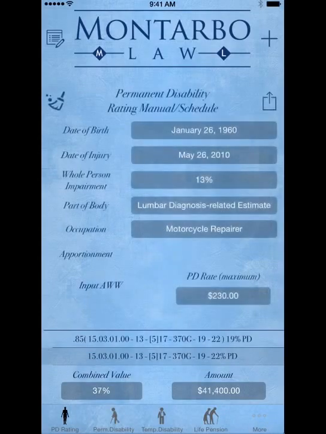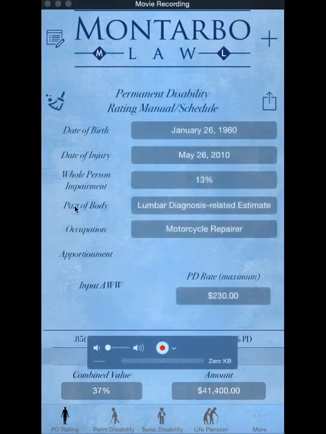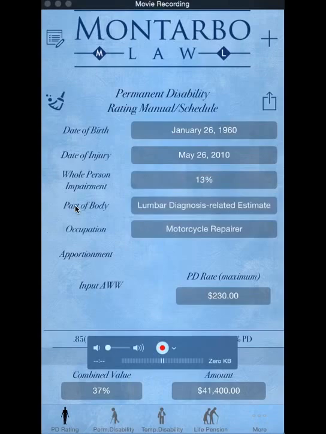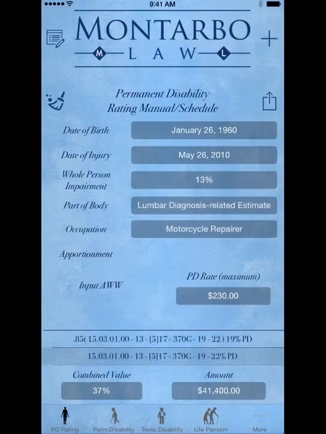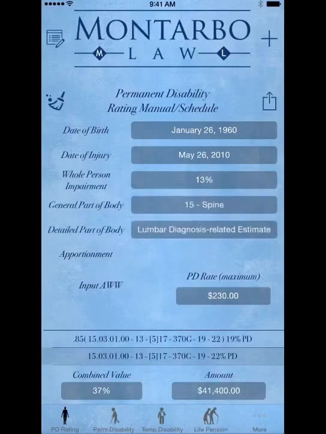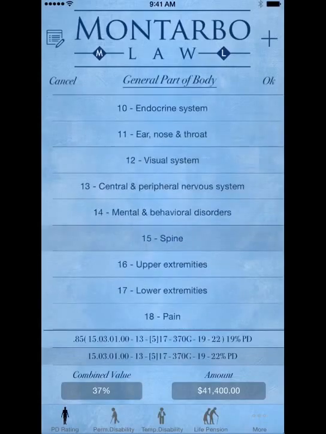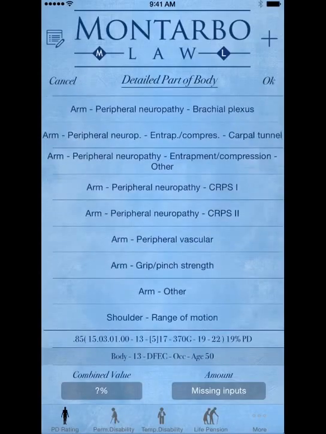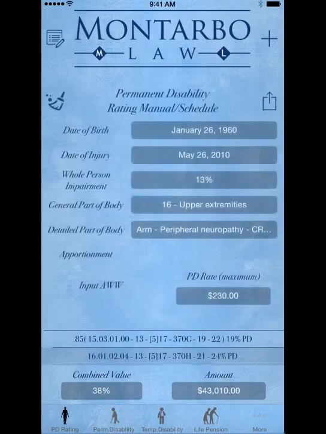I'm going to double tap on that. Then I'm going to go to occupation, which is going to remain the same. I'm not going to worry about that. But I'm going to go to part of body and change the spine to upper extremity. Let's say he has a peripheral neuropathy there. So I'm going to select a peripheral neuropathy, CORPS 1. Okay. Now I've just modified my second rating string.